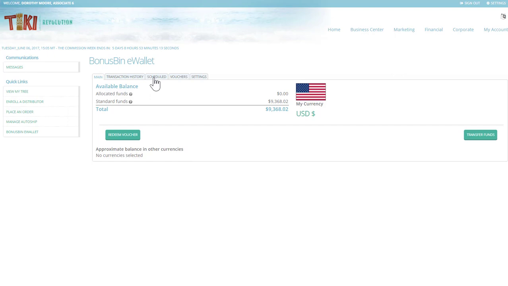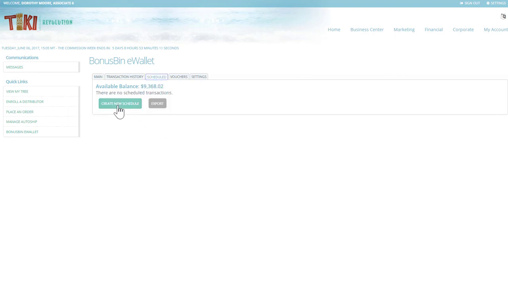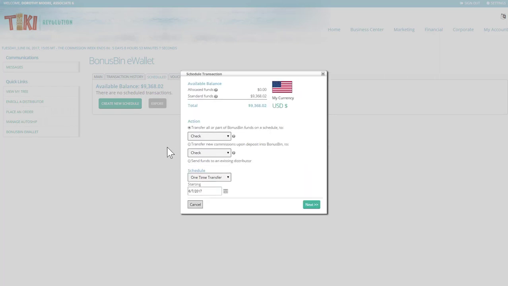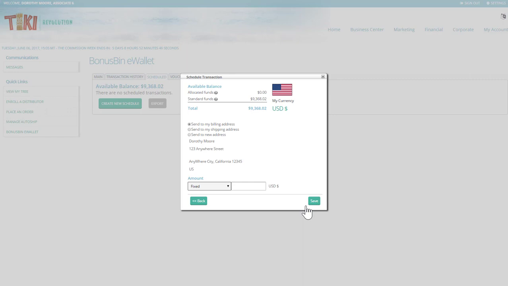So you'll want to click on scheduled. You'll want to create a new schedule. You'll want to choose the top item, which is transfer all or a part of what's currently in the bonus bin. And then you select whether you want it to go the different ways that your company offers to do it. So I'm going to choose check for this. It's going to be a one-time transfer. I don't need to worry about the date because I'm doing it today, and I'm going to click next.